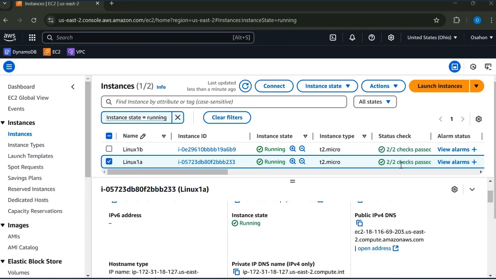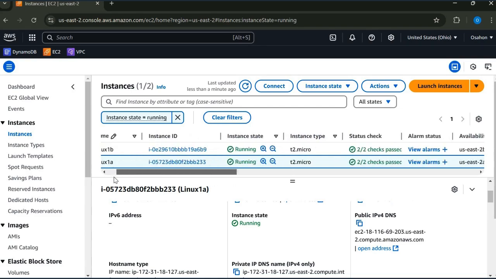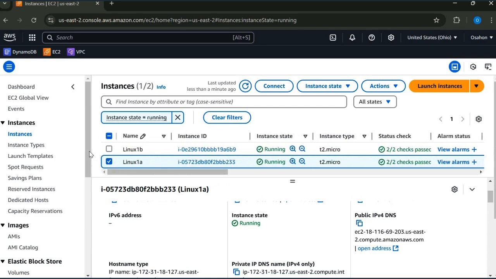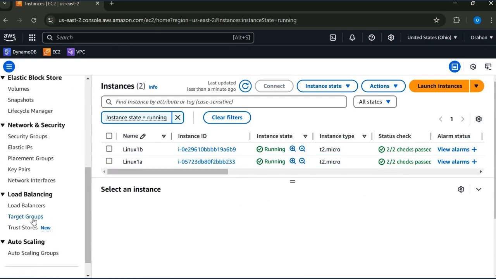So the status is now showing us 2 of 2 checks passed for both instances. If you take a careful look, you can see that the availability zones are 2A and 2B. So two different availability zones are captured. Now we are going to look at the target group, which is the second resource.